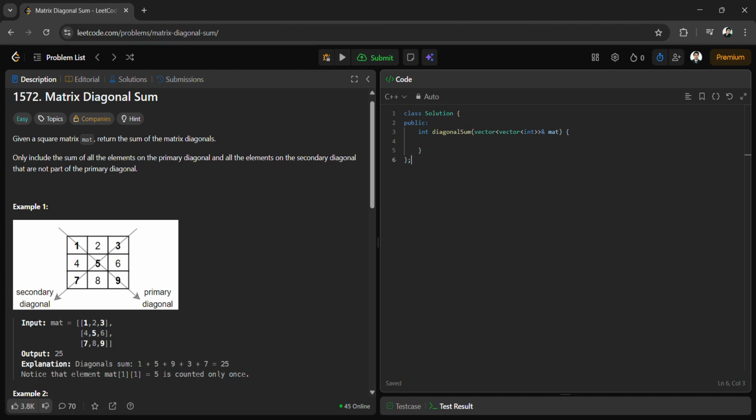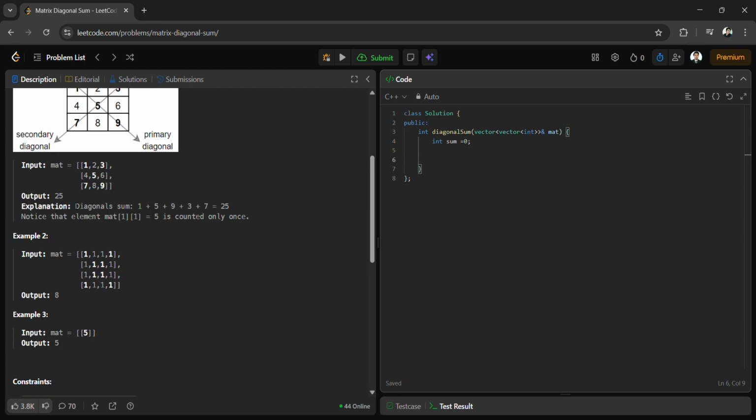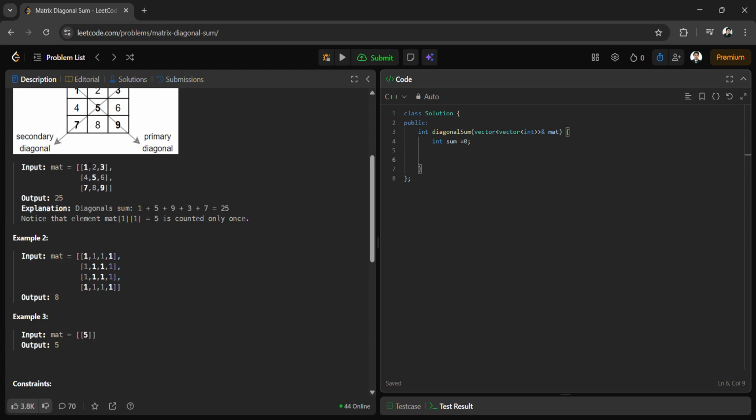So in that case, first of all I'm going to define int sum equal to 0. Then it is already defined that this is my primary diagonal and this is my secondary diagonal, right? So we have to just make a sum of it. This is example one. If we make a sum of 1 5 9 and 3 5 7, the only thing we have to consider is that we don't have to count 5 two times, as it is the middle element of the square matrix.